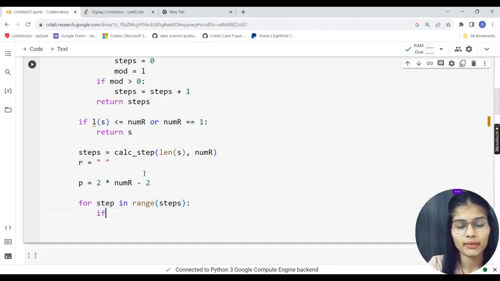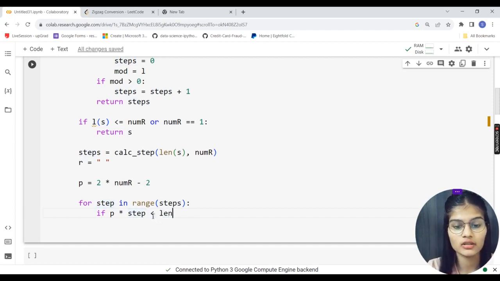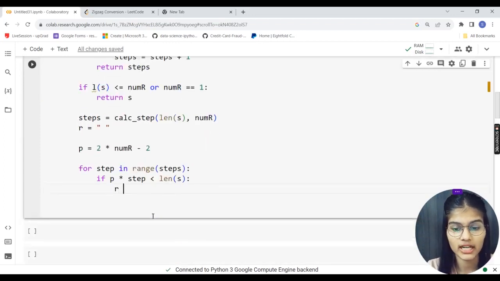Right? Pretty cool. And my condition now goes for the variable with which we have checked how many characters are in a zigzag. So if p multiplied by step, that is my iterator which we are iterating over the steps with the help of my for loop, is less than the length of my string, the length of s, right? Then in that case, we made a variable which was r, my empty variable. So r plus equal to s, in brackets p multiplied by my iterator, which is step. Now that is what we have to do.